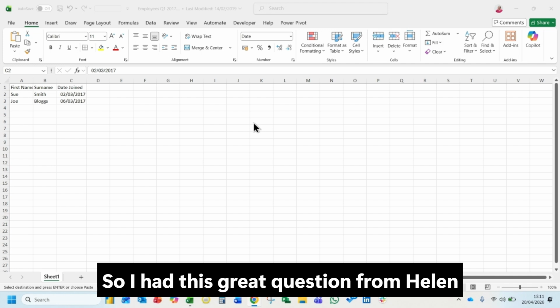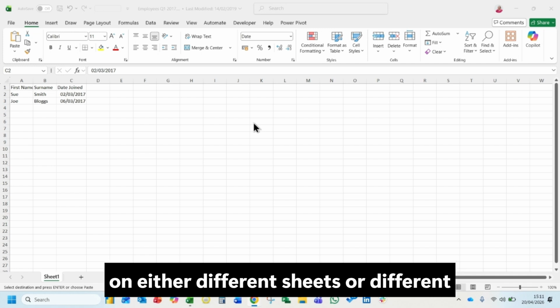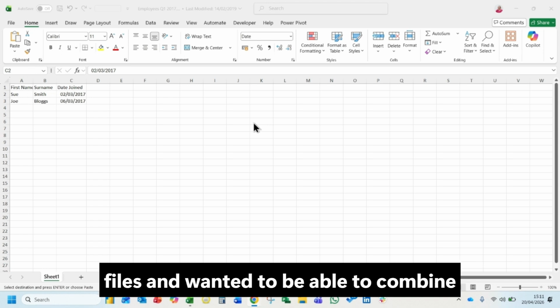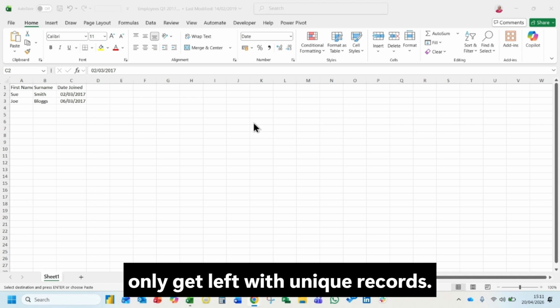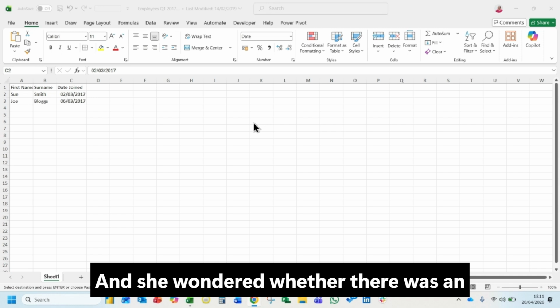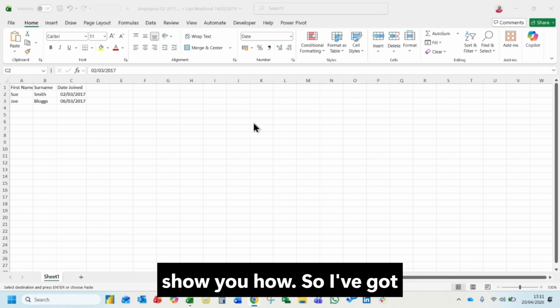So I had this great question from Helen T-Bay where she had information on either different sheets or different files and wanted to be able to combine them all together, sort them and only get left with unique records. And she wondered whether there was an easy way to do that, and I'm going to show you how.